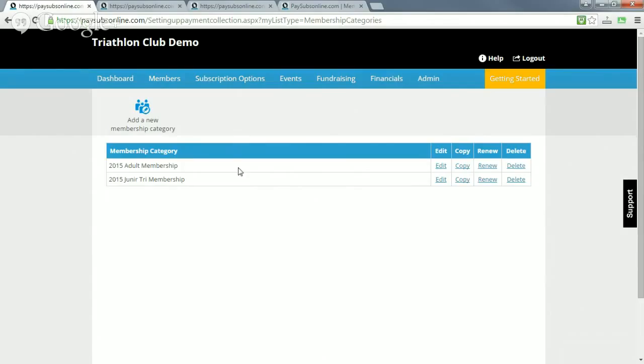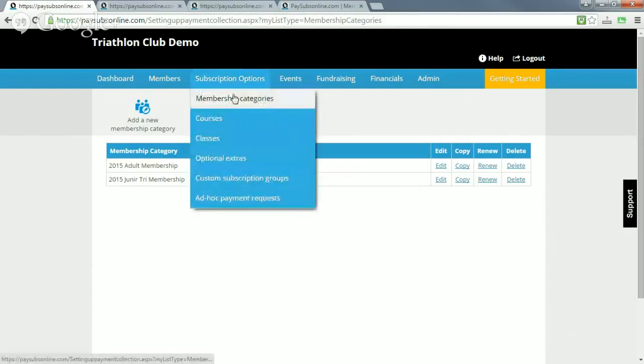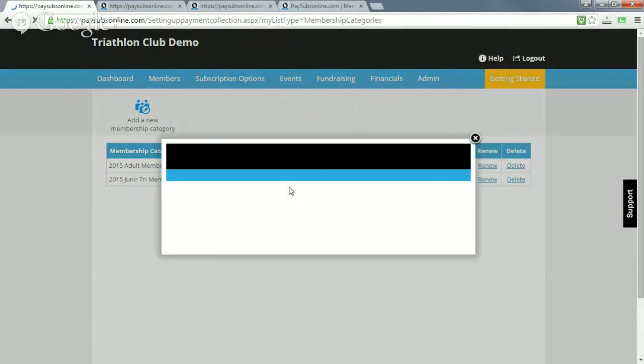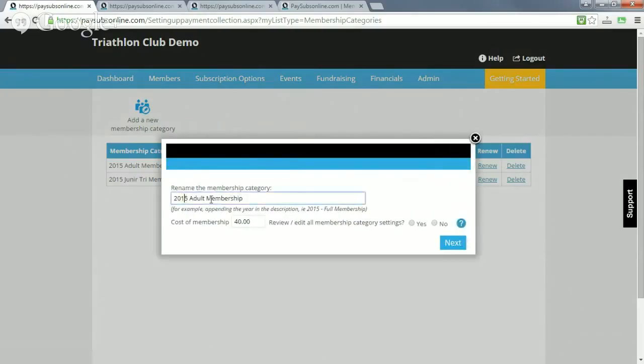I'll show you now what happens next year when you want to renew members. So you come over to your subscription options and membership categories. There's our old membership category, and we want to renew it. I'm just going to click on renew, and I can change that to next year. So I'm going to call that 2016 adult try membership. I could change the cost if I want to change the cost. I can review the membership category settings. If I want to make any changes, fine, I can do that.